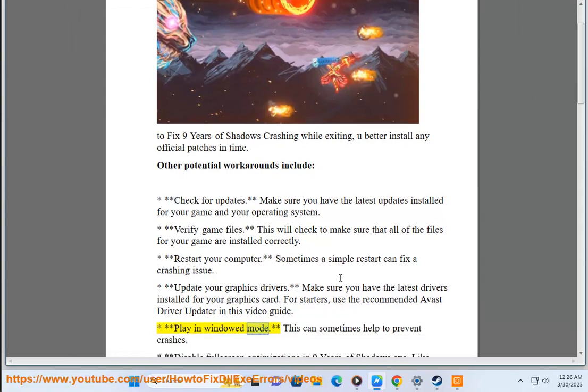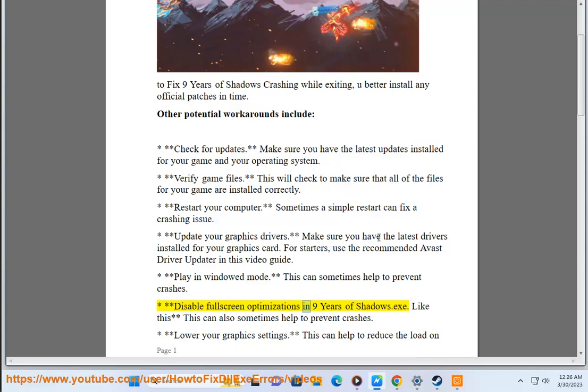Play in windowed mode. This can sometimes help to prevent crashes. Disable full screen optimizations in 9 years of shadows.exe. This can also sometimes help to prevent crashes.